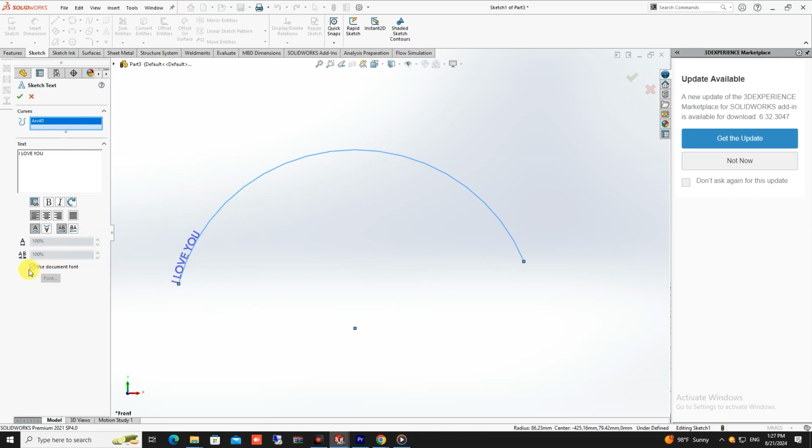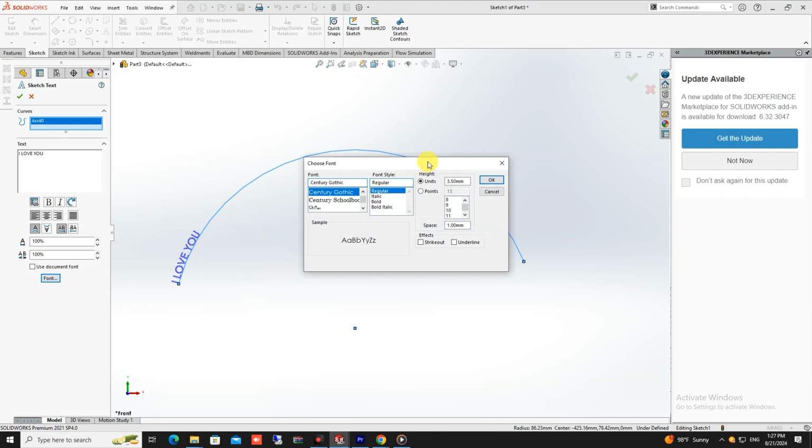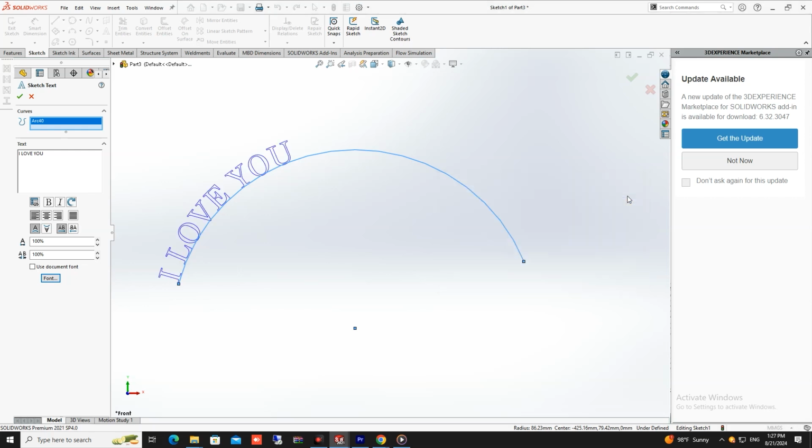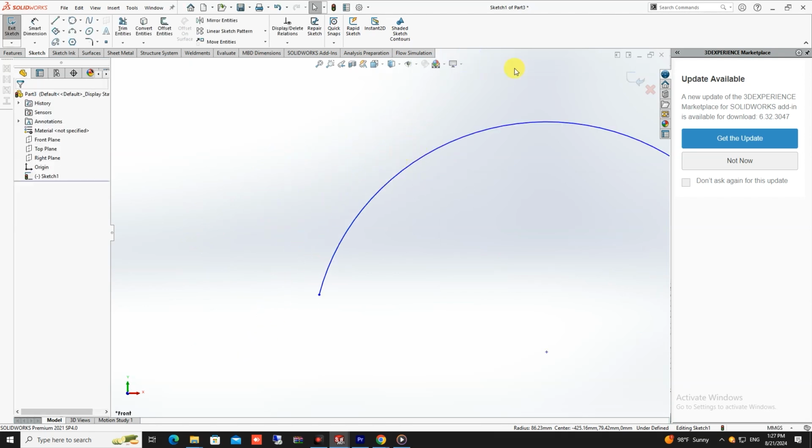If you want to change everything, you will remove this tick and go to font. Right here, you're allowed to change your font and change the size. For example, I insert 10 and then OK. As you can see, it got bigger.